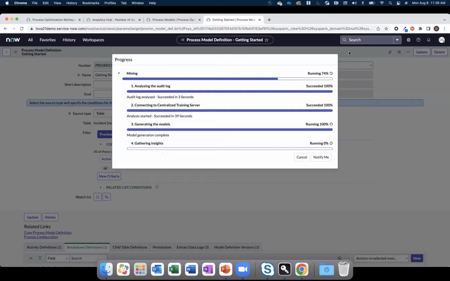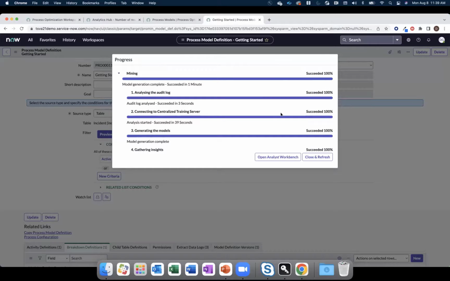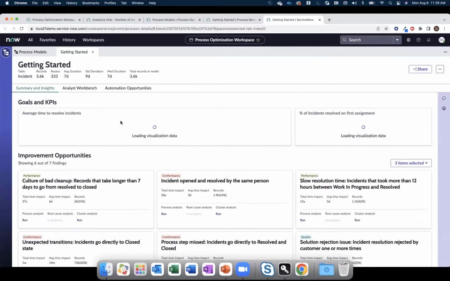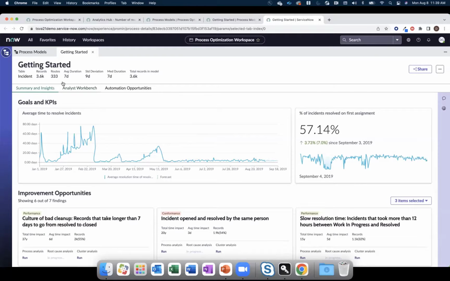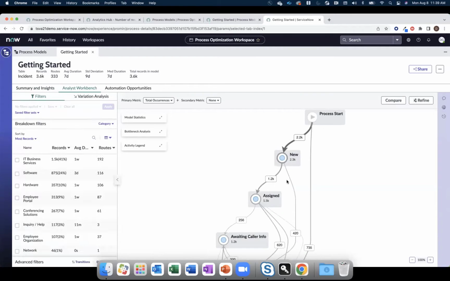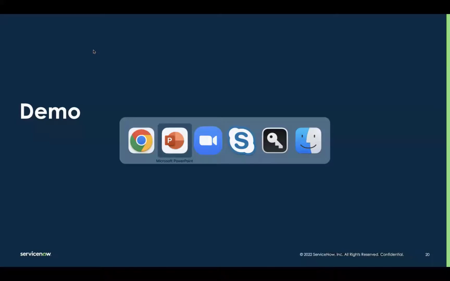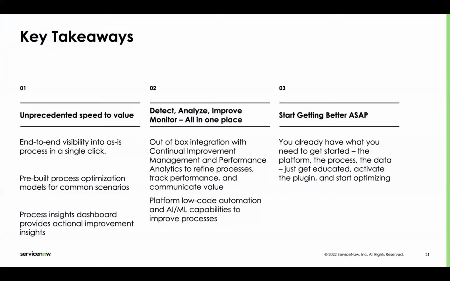Anytime you can do something in-platform, you have a huge advantage in terms of the speed to value. And you just saw that here in a matter of less than 3 minutes. We set up a model, mined the data, and got these finding cards, these insights, and the workbench so I can start mapping it out. That's how easy it is to get started and start mining data of your own on your instance. So I wanted to make sure that you all saw that here today, the ease of use of getting going. All right, let's switch back here to the slides.